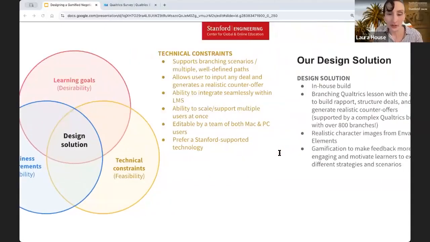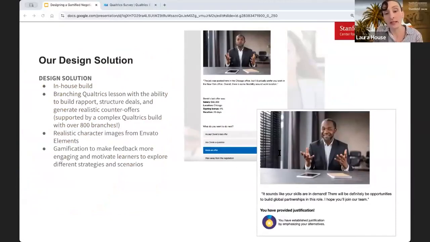And so the solution that we settled on was an in-house build using Qualtrics, which is a survey tool we use here at Stanford, and many use it. And sitting behind Qualtrics are some fairly robust programming capabilities for a survey tool. So we wanted to create a branching Qualtrics lesson with the ability to build rapport with this realistic counterpart. We wanted the learner to structure deals and for the computer to generate, again, these realistic counteroffers. And so what we did was we created a technical solution that was supported by a very complex Qualtrics build.